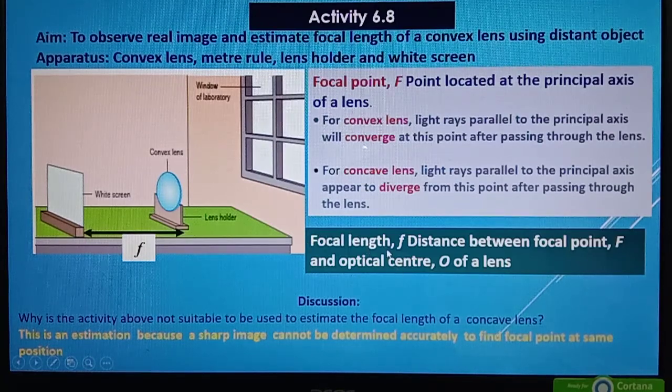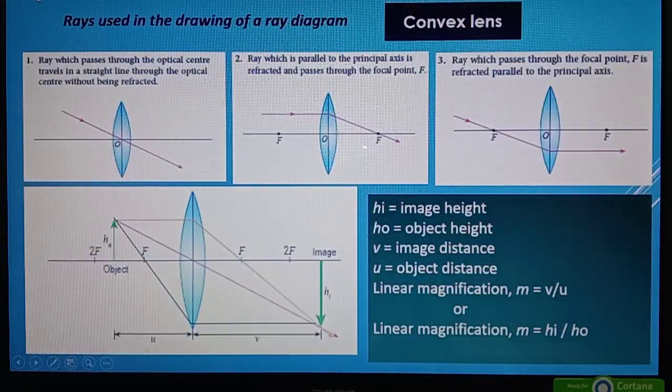Focal length of the lens is distance between focal point F and the optical center O of the lens. And remember, we have already shown to you that convex lens is converging lens and concave lens is diverging lens. So in this topic, it's very important for you all to know how to draw ray diagram.